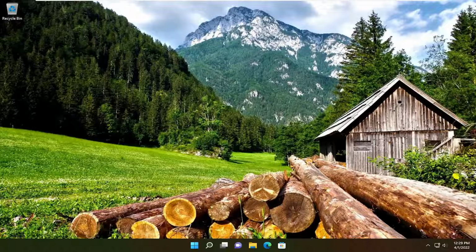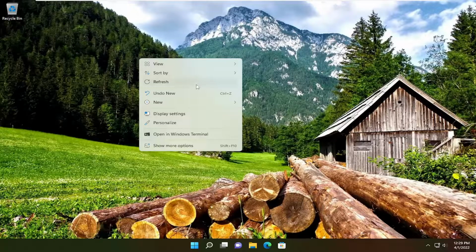So first things first, if you get that message with the shortcut, go ahead and just select yes, just delete it, and we're going to recreate it. In order to create a new shortcut, all you have to do is right-click on a blank area of your desktop, select New, and then select Shortcut.